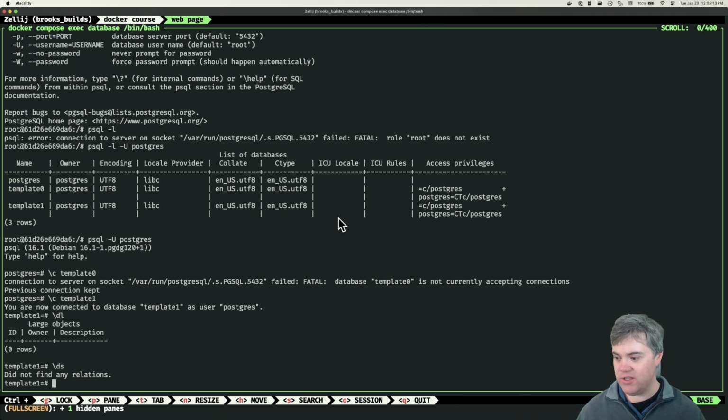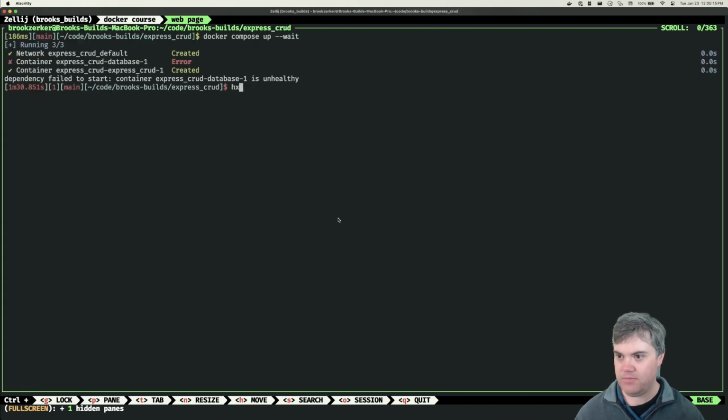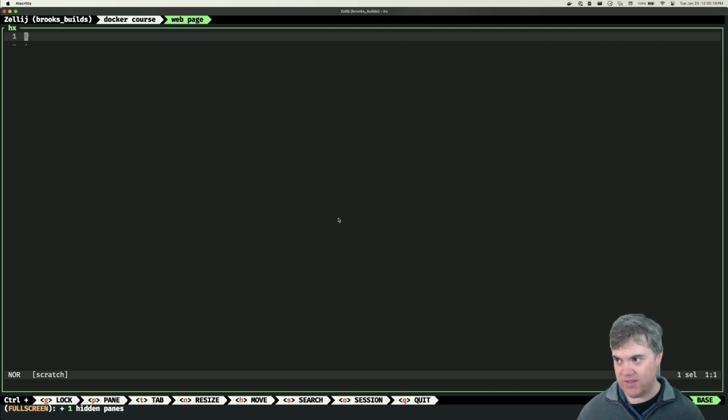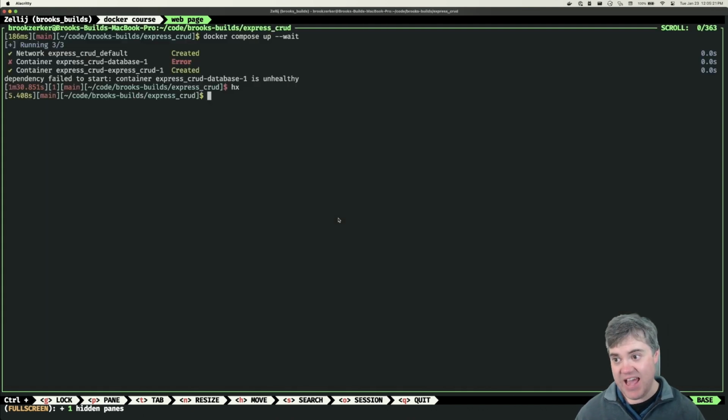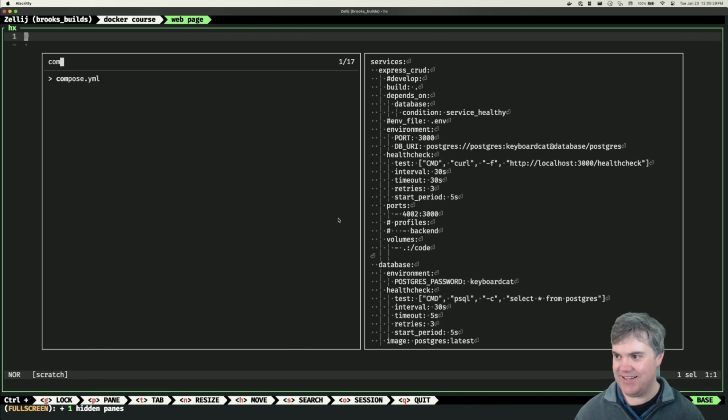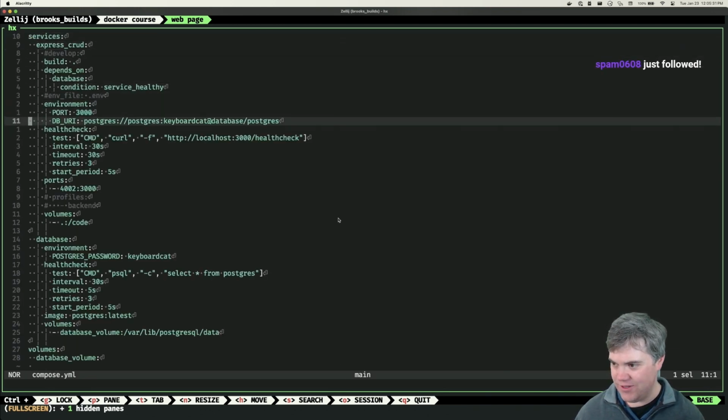Okay, so we're gonna do this one. So first of all, as I keep on forgetting to do this, technically I'm supposed to do a Docker compose down first and then make changes to this. So let's see.